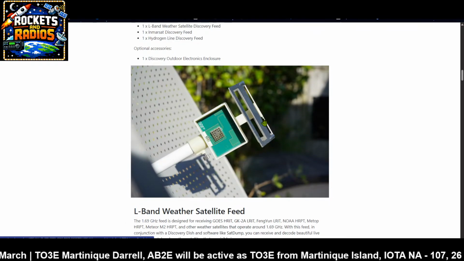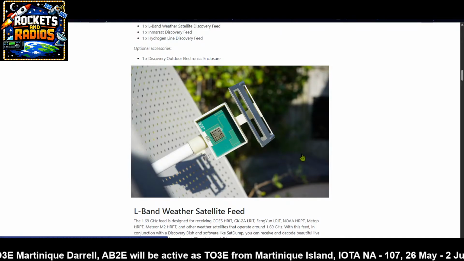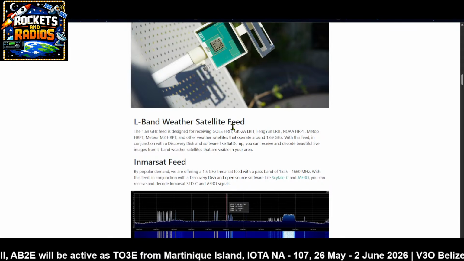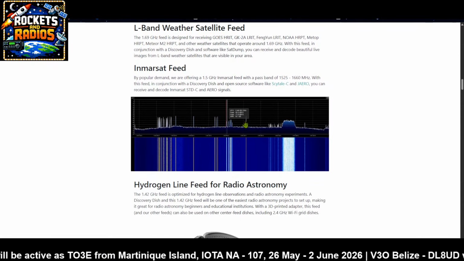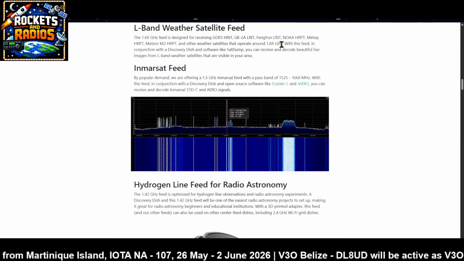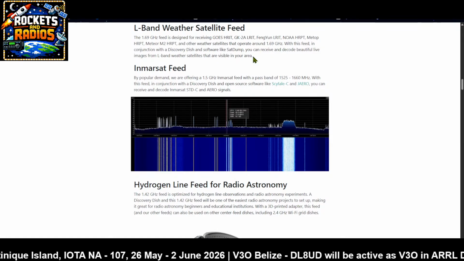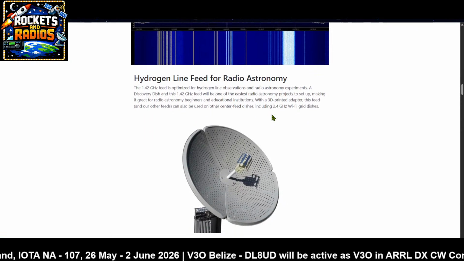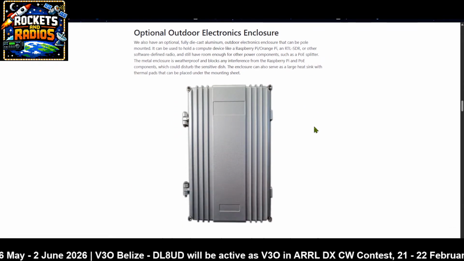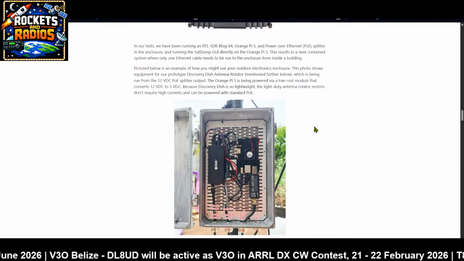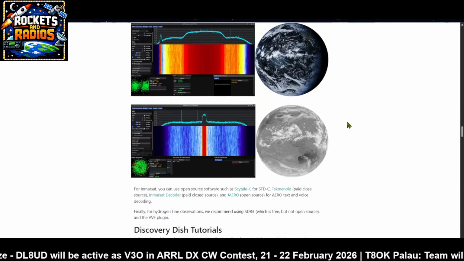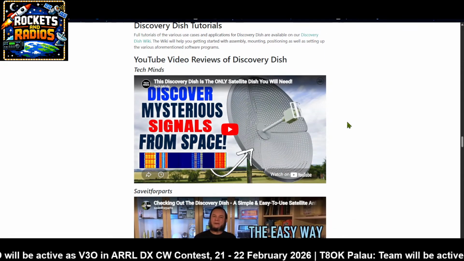So this is what the feeds look like, and they're interchangeable. They come with the coax already built in. So here's different L band weather, Inmarsat feeds. The L band's for NOAA, METEOR, hydrogen line, and it's very, very small and compact. You've got the outdoor enclosure. You throw your RTL-SDR and your Pi in there. Very, very cool for those that are interested in that.